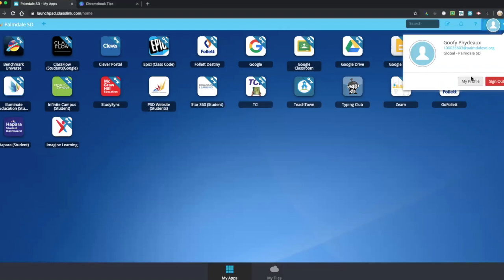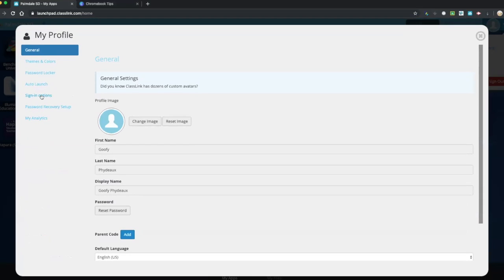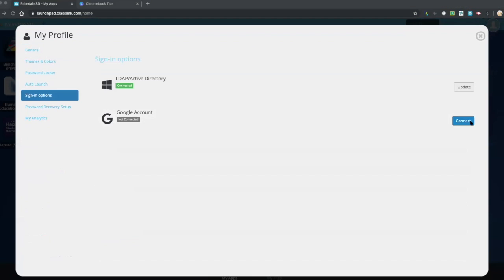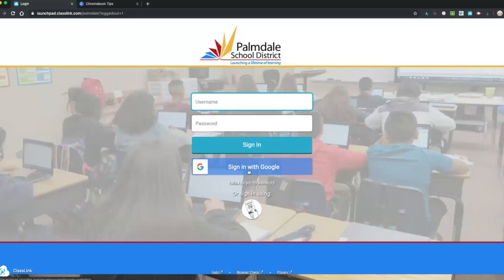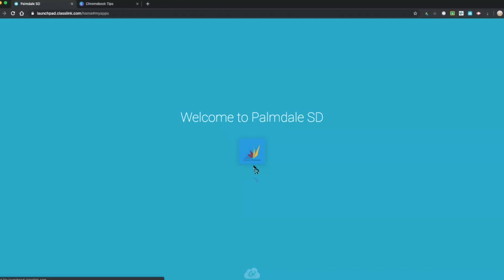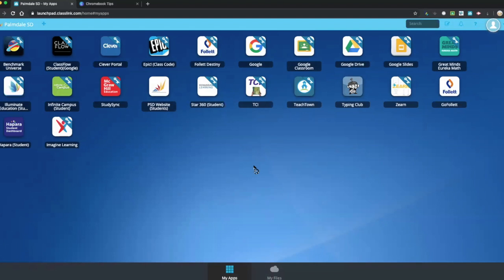If I come up here to the person, go to my profile, sign in options, I can connect my Google account. Make it easier on yourself, make it easier on your students. Logging in to ClassLink through Google makes it so much easier. So now all I have to do when I go to sign in is hit that sign in with Google. I don't have to enter in my Active Directory. I don't need to go around to my class to make sure that they're not putting in their Active Directory incorrectly. It's all taken care of. You don't have to have Chrome save your username and password, which is probably not a great practice when you don't own the computer.